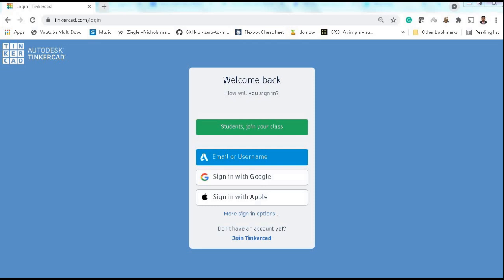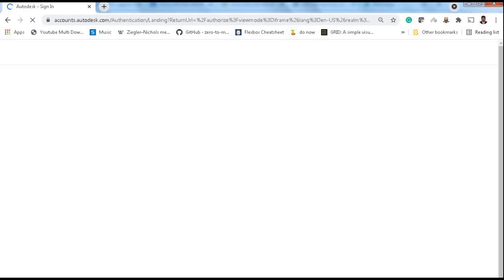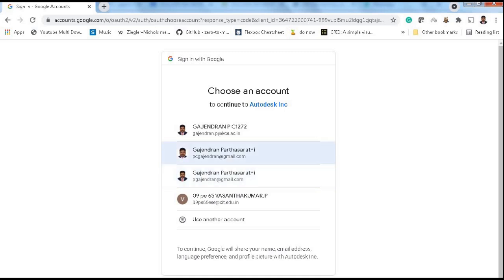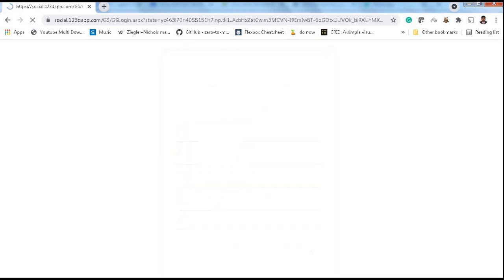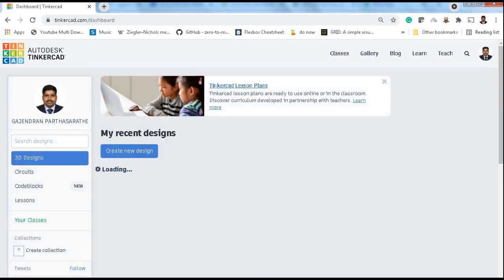Now we are going to refresh what we have discussed in the lab class with the help of the Tinkercad software. First, we are going to open the Tinkercad link. Using my credentials I am opening the Tinkercad account. In that we already have the second experiment, interfacing of a switch with Arduino.